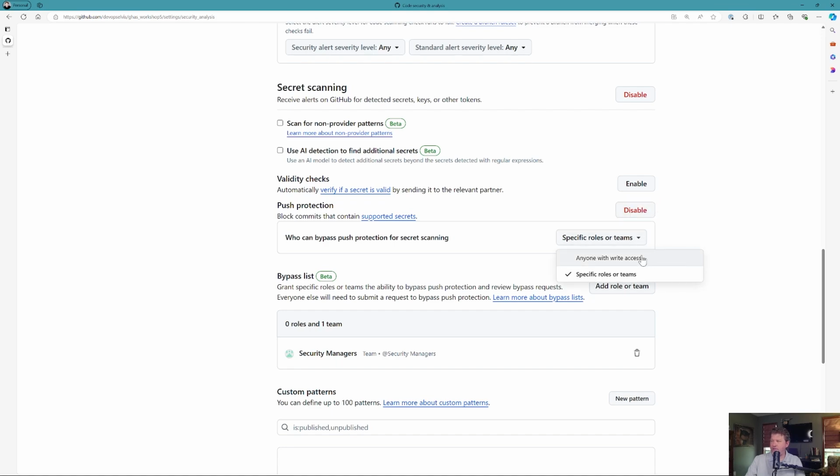Now, the default for push protection is usually anyone with write access. That means if you have write access to it, then the default is you can bypass it as well. You'll get a little alert and you'd have to say why you want to bypass it, and all of it gets tracked, just like we talked about in the slides. However, I want to control that only specific roles and teams can bypass it. So I selected specific roles and teams, and then here I added my security managers team that I created earlier.